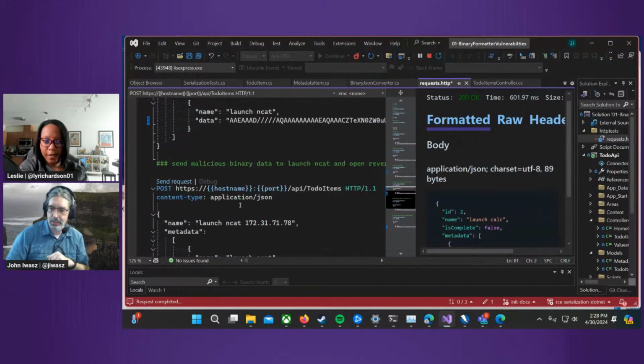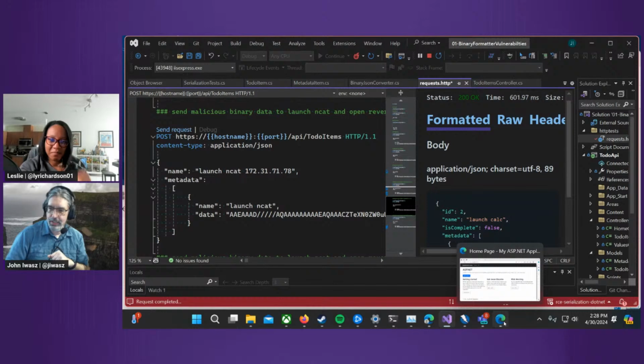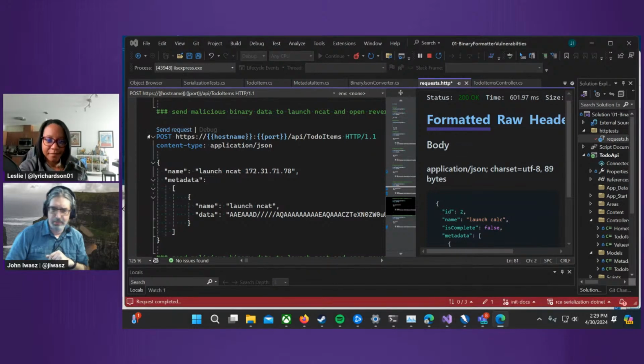Does NCAT stand for anything? Or is it just the name? Network, probably network capture or something. I'm not sure precisely, but this.